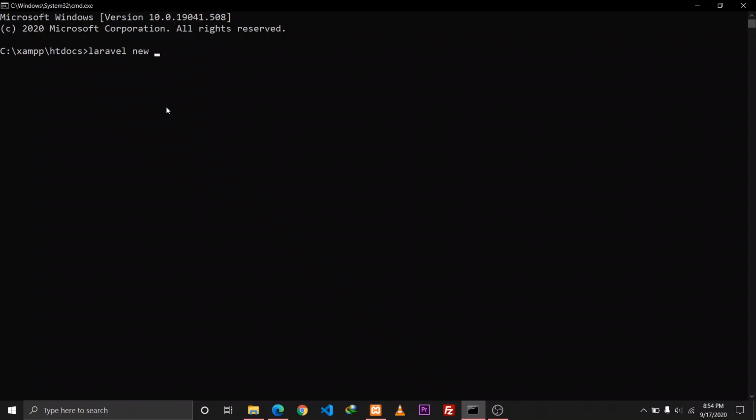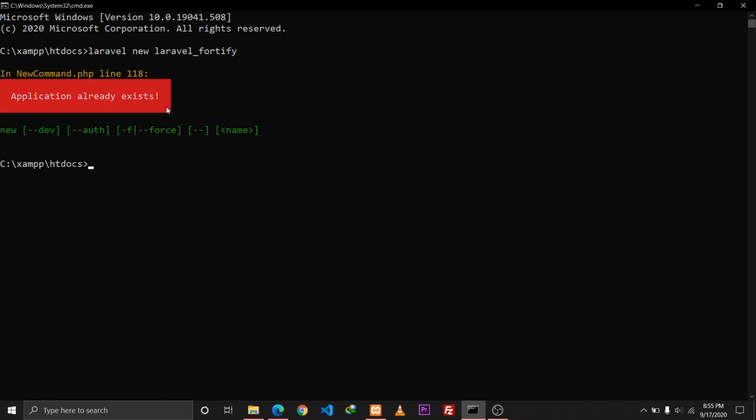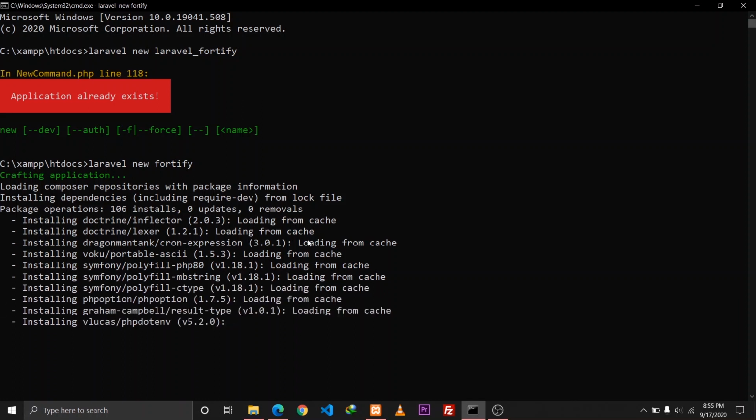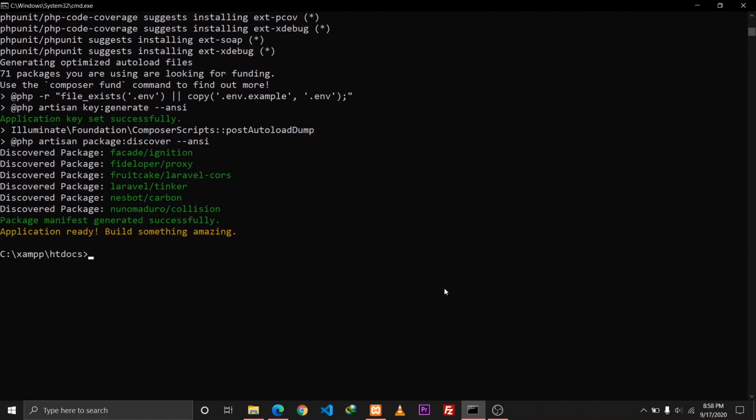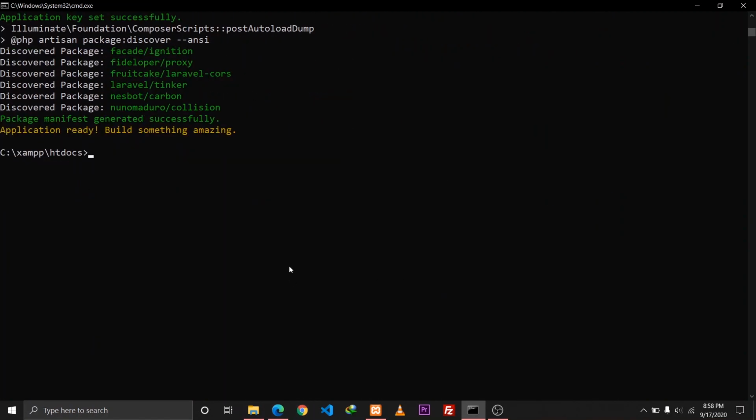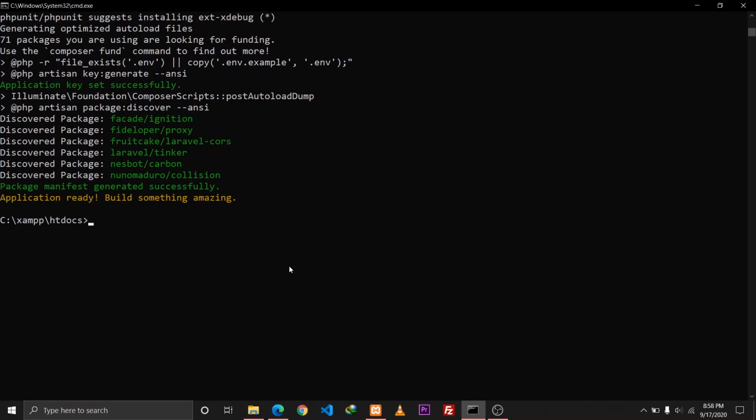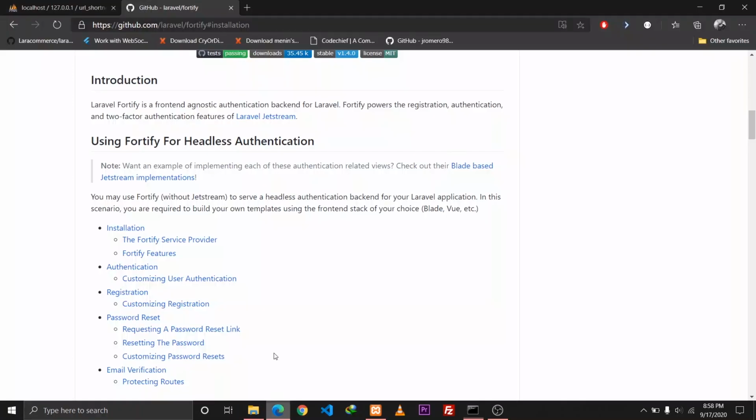So laravel new, and I'll name it laravel_fortify, and this will automatically get the latest version of Laravel. Okay, I already created that name, so let's create it with another name, Fortify, and I'll resume the video when the installation completes. So our Laravel application has been successfully installed, and our next step is to install Laravel Fortify.